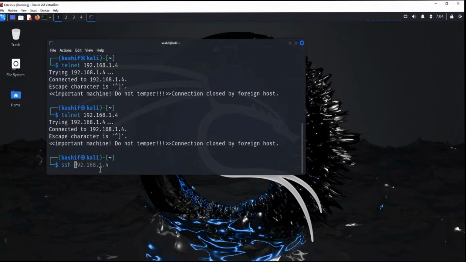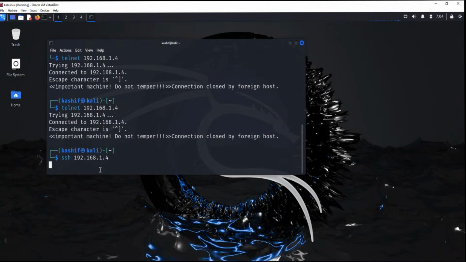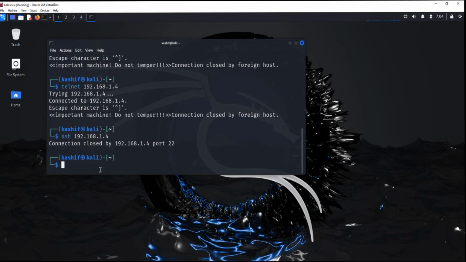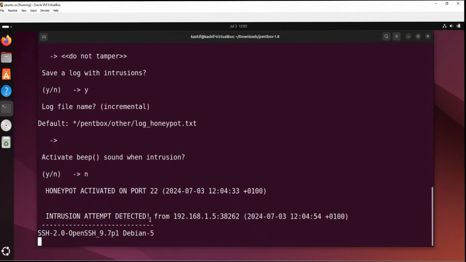So this time you can use the SSH command to scan that machine again, and the connection is closed on port 22 because it is a secure port, so the intrusion attempt is detected.